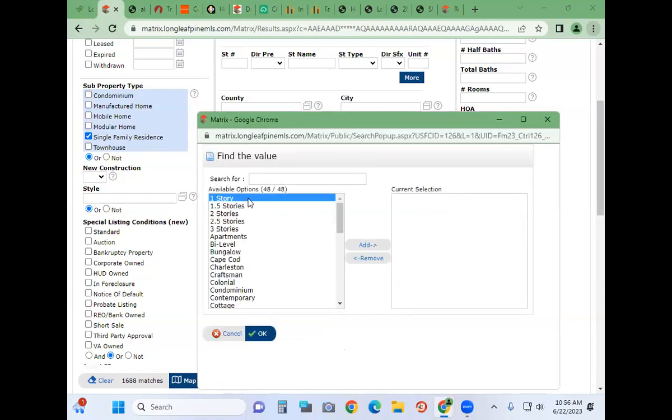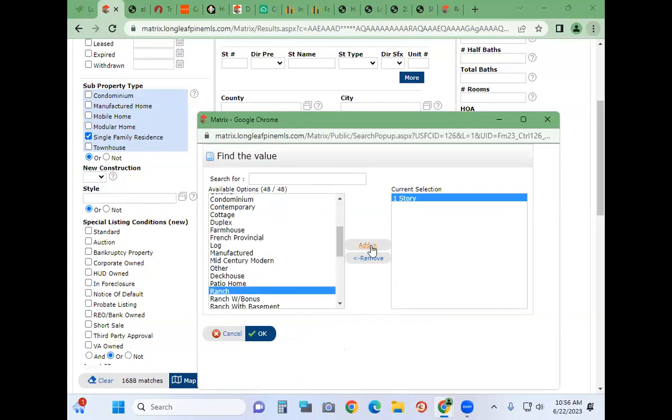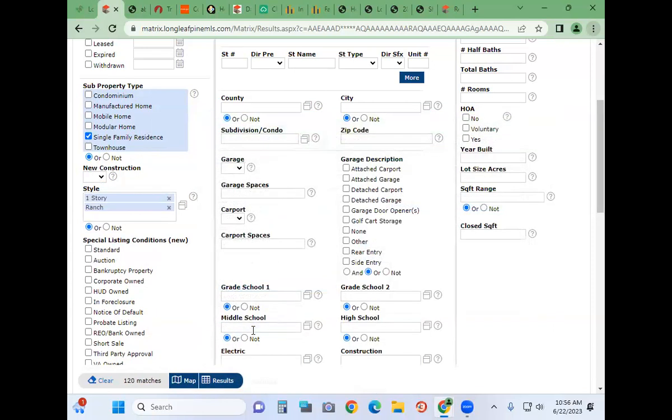Straightforward, new construction, the style. If you know your client has to have a 1-story or a ranch, this is a way to do it. Now, what you would do is select it, add it, and then hit OK.